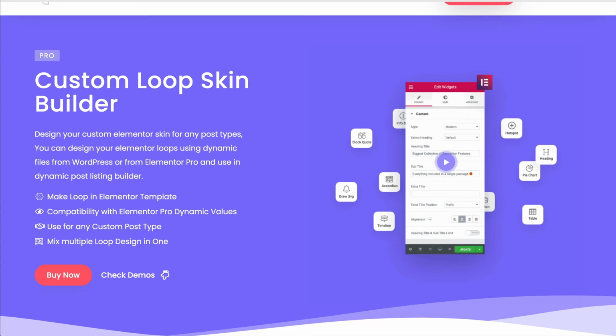I'm going to fast forward through the designing process because if you've got that coding knowledge, you're going to know how it works, and obviously what you design is very much up to you. That's the whole point of this widget. So we'll fast forward through that bit and then I'll show you how to link it up with the custom loop and dynamic listing.